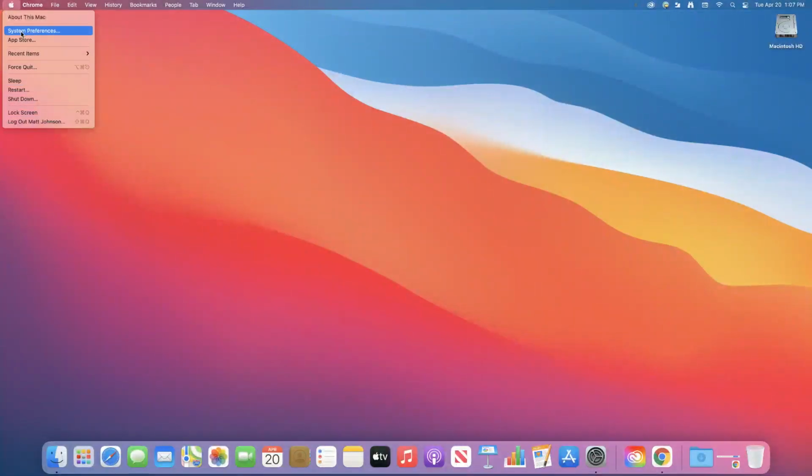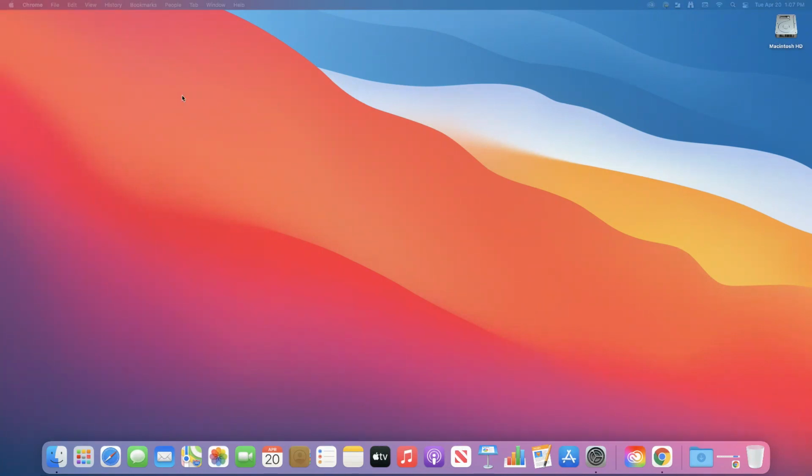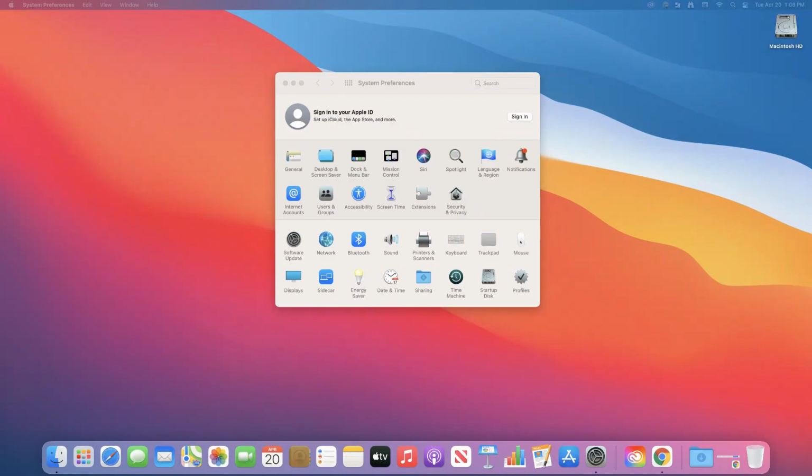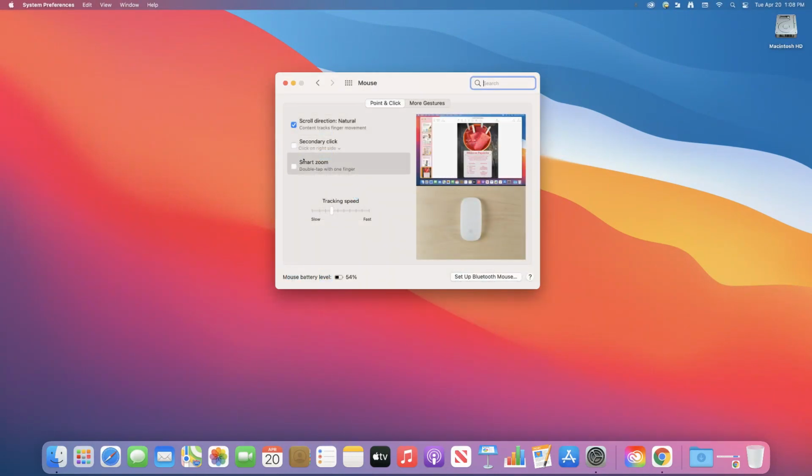Here's where all of our options are, but we want to go into System Preferences here. Super important here. One of the main things we want to do in System Preferences is come here to Mouse and click on this one right here. And we're going to come in here and we're going to turn on secondary click. Very important. Got to get that turned on.